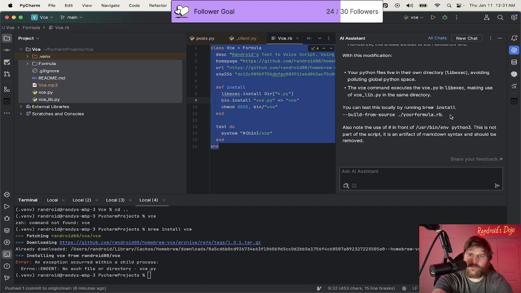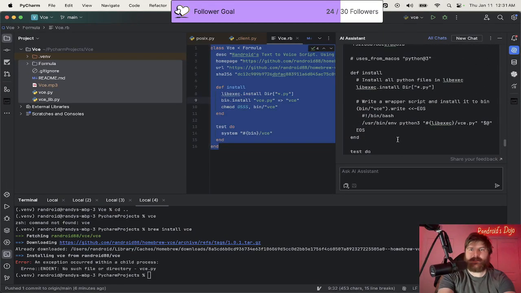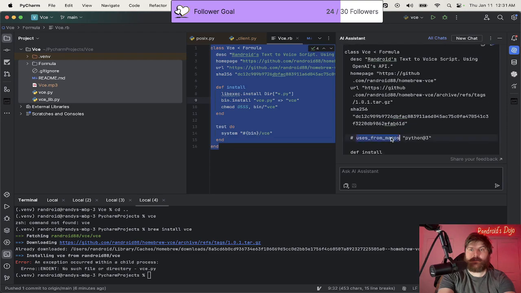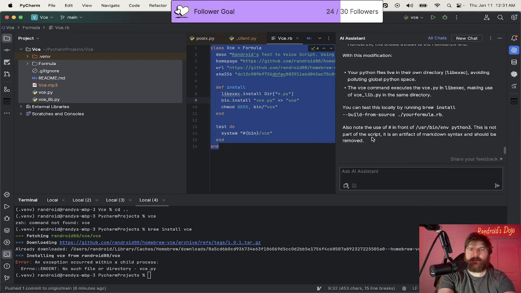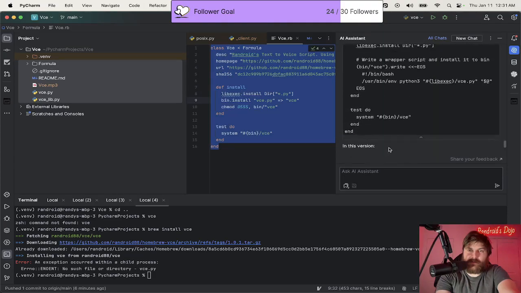You can test this locally by running brew install build from source. Also note the use of the number sign in front of user-dependent Python 3. This is not part of the script. It is an artifact of markdown and should be removed. What? Talking about this. Also note that in front of user bin. This is not part of the script. Are you serious?